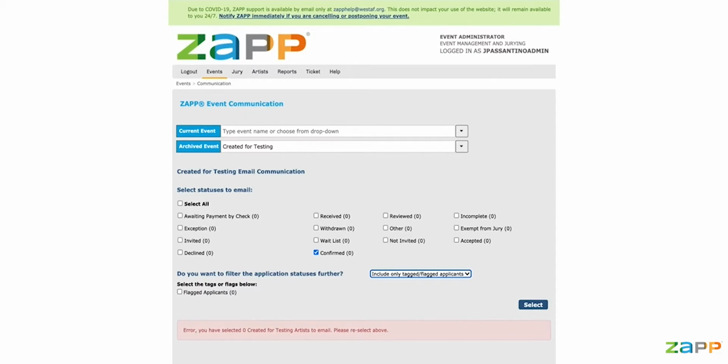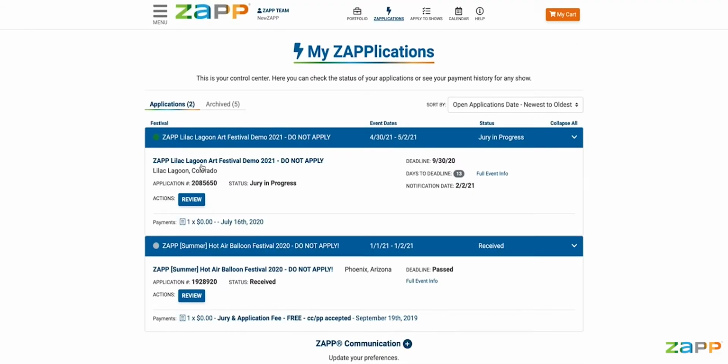So once I receive the invite code as an artist, I could come over to ZAPP. I'm already logged in, as you can see, and to find an event that is currently accepting applications, I'm going to go to Apply to Shows. When an artist logs in, they're automatically going to be on their My ZAPPlications page, which is going to include a list of the applications that are currently quote unquote in progress. So that might be festivals that they're waiting to hear back from, festivals that they need to purchase a booth from, and festivals that they are currently going to but haven't happened yet.